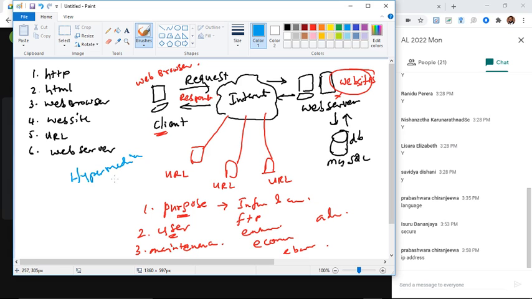Hypermedia. What is hypermedia? All the text, images, videos, audios, animations, all the other resources in the website, and hyperlinks, all together we are calling hypermedia. When you consider a web page, all these components can be included.